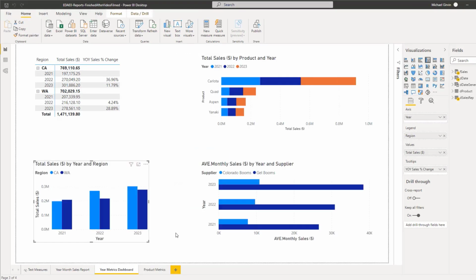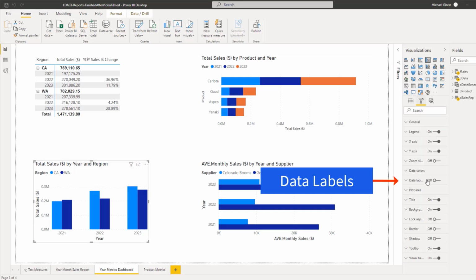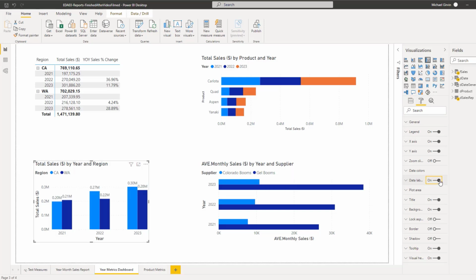Now this is an insert after I finish the video because I left out one teeny detail. If you want a visual like this, but you still want to see some of the detail, select the visualization, come over to our paint roller, and just like in Excel, there's data labels. I can turn them on, and boom, right at the top, you have data labels.